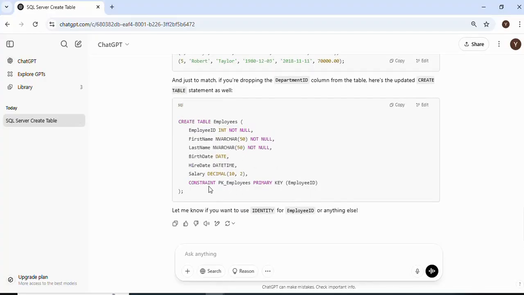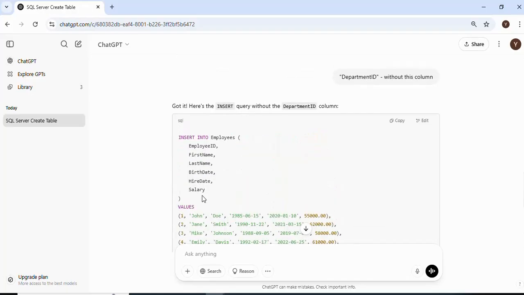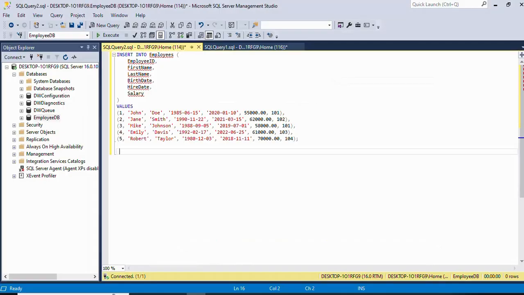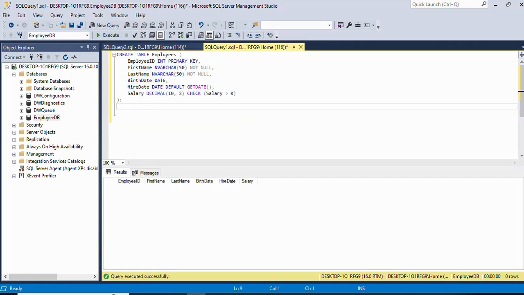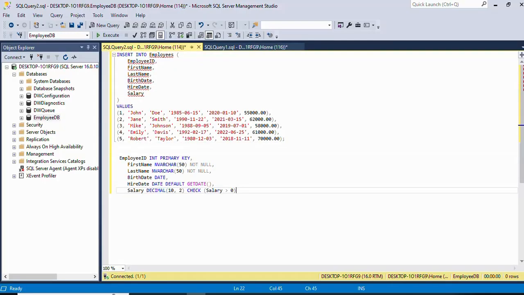Now if you see, the insert query is made this time. Go back and just copy and paste it here. You can see that department ID is gone now, and we can match employee ID, first name, last name, birth date, hire date, and salary. Now it is matching with the table.